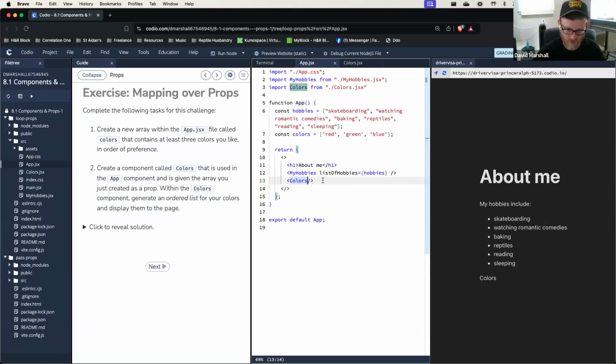How would I do that? What would I need to add to line 13 to be able to pass down my array of colors to that component? Can someone share what they did to make that work? And if it looks a little bit different than I've got it here, that's fine, right? But let's see what you put in there.